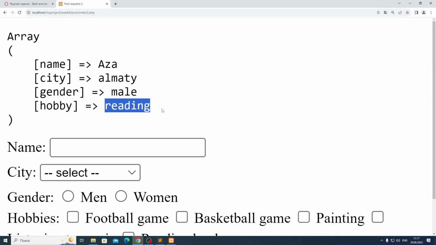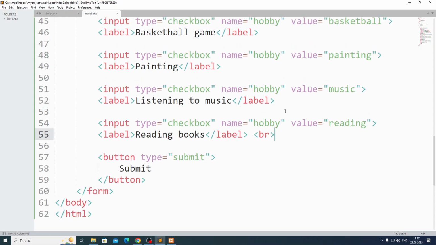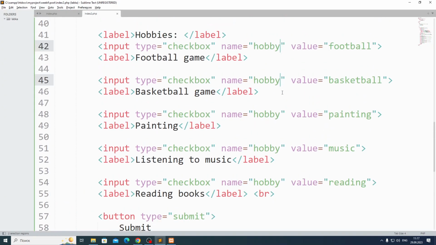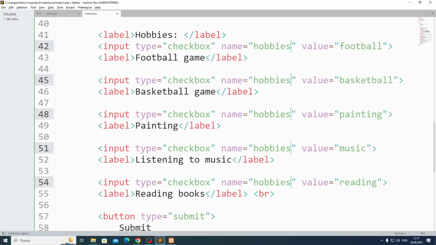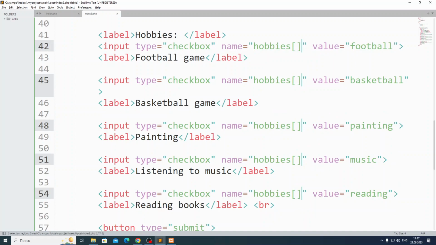He can put here only one value, but I want to put not one value, I want to put an array of values. So how to do this, guys? I want to change the name, you don't have to, but I want to because it will be logical. I want to call it hobbies, but if you want to choose multiple values, you have to say that it's an array.